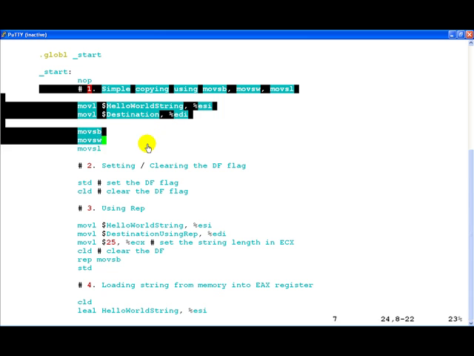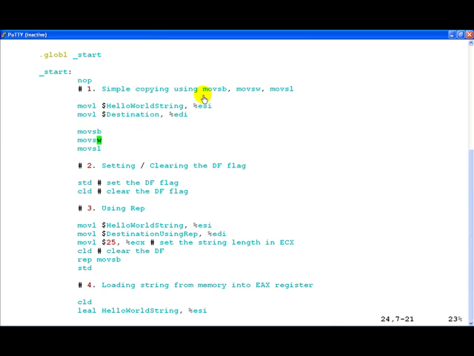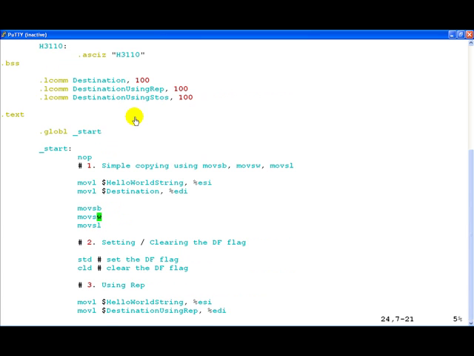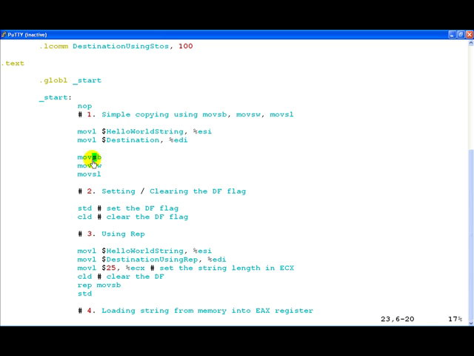Now let's look at the very first example, and that is simple copying using movsb, movsw, and movsl. What we are doing is first we take the address of the hello world string and store it in ESI. Then we take the address of the destination label, which is defined as just 100 bytes of memory, and store it in EDI. Then we call movsb first, movsw, and then finally movsl. So let's look at exactly how these three instructions behave.